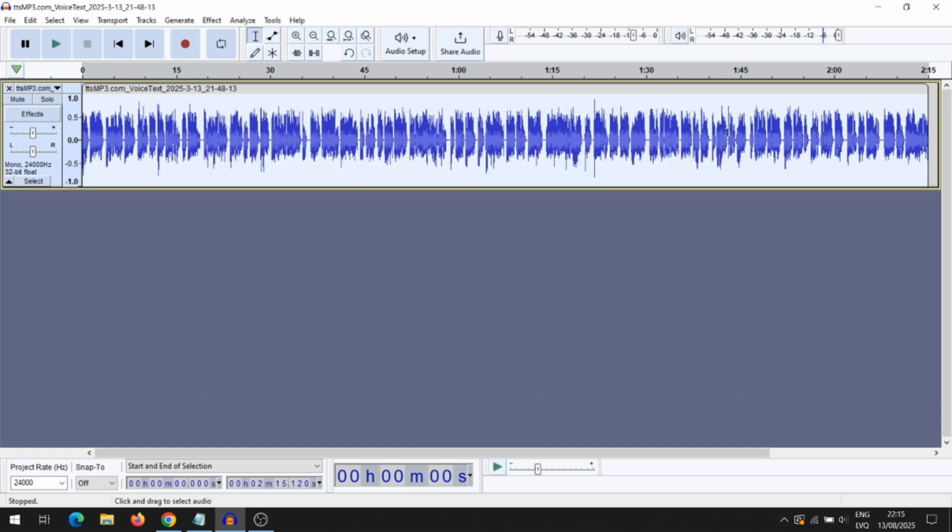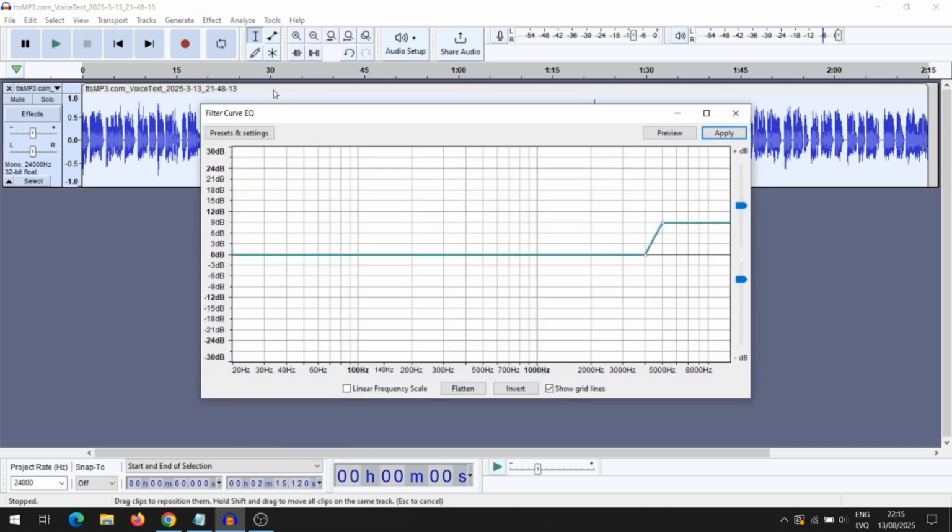Next, click Effect, then Filter Curve EQ, then Presets and Settings, then Factory Presets, then Low Roll-Off for speech and click the Apply button.